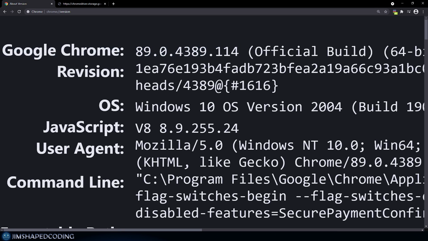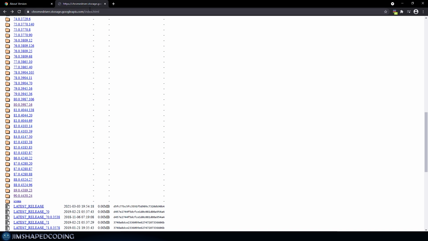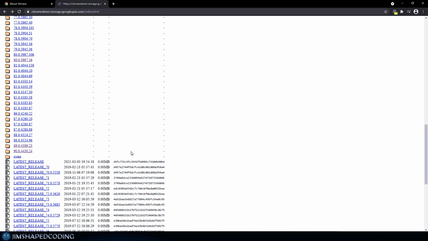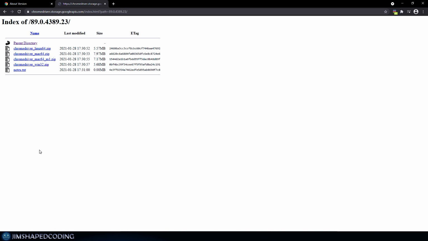So for yourself, it could be 90, 91, 92, or even 84. But you need to make sure that this major version is going to match the version that you are going to download from the Chrome driver page. So in my case, I'm going to go back now to that page and search for a version that starts with 89, and that's why I'm going to click here.